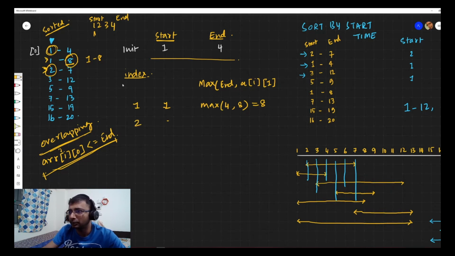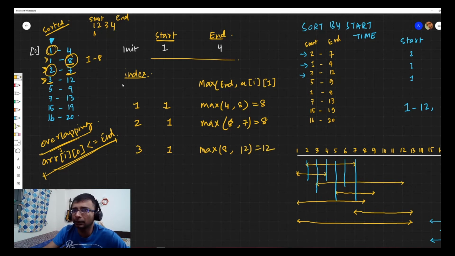So what we do, we don't change the start and we take a max between 8 and the current value, which is 7 over here, right? So we check for 8 and 7. So 8 continues to stay there. So we increment to index 3 now. Okay, we get a value 3. We check if it is less than or equal to the end value, which is currently at 8. So yeah, 3 is less than or equal to 8. So I am not going to change the start. We'll keep the start at 1. And here we'll take the max between 8 and 12. So we get a 12.